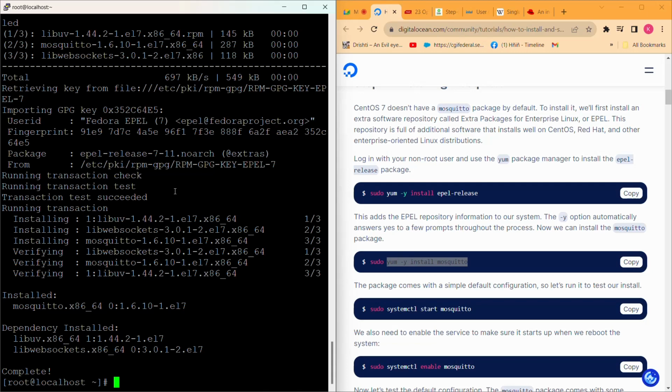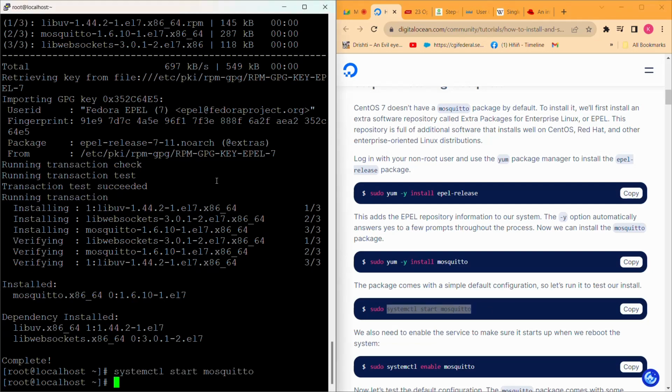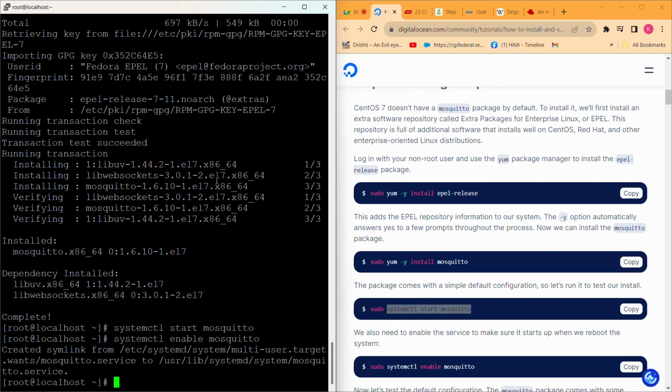Okay. So next command: systemctl start, starting the mosquitto service. Correct. Okay, we started it. Now we are enabling it because on every boot, this machine has to just enable the service. Yes. Okay. Can you check the status, please?